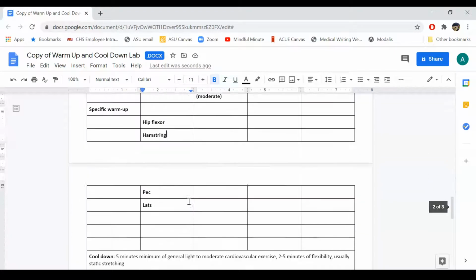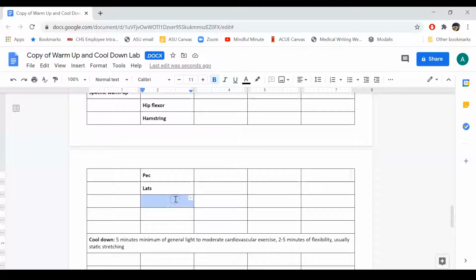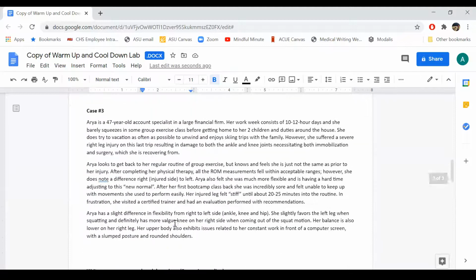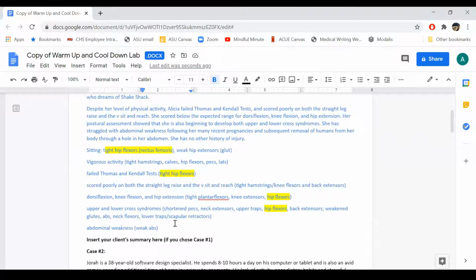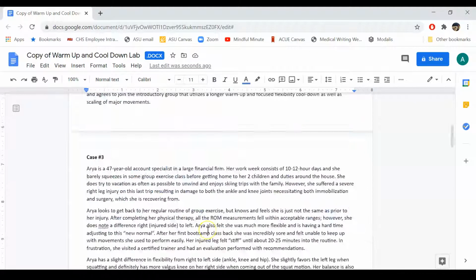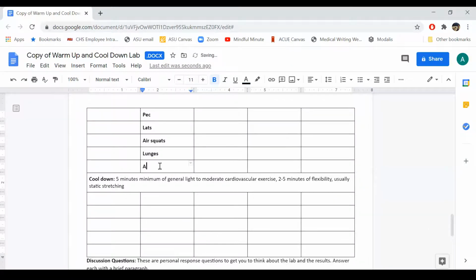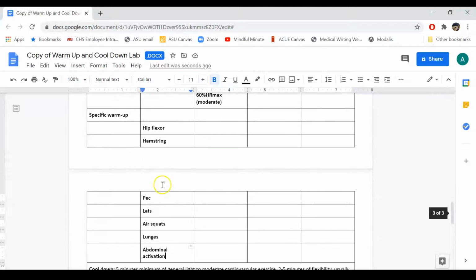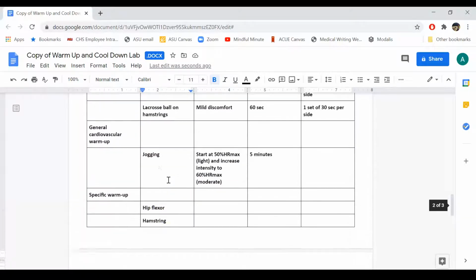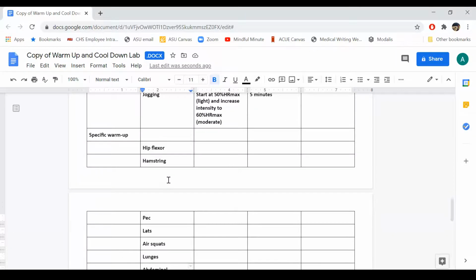So if I'm preparing to do some squatting, for example, I might want to do some air squats. I might want to do some lunges because lunges help to activate the glute, and they also prepare me for lower body exercise. I mentioned weak abs a couple times, so maybe I want to do some abdominal activation. And this looks like quite a bit, so I think now that I've planned out what I want to attack, I can start filling in my parameters.